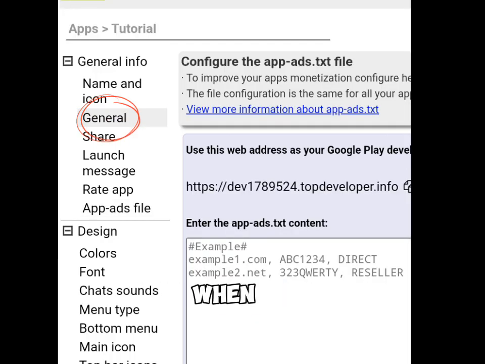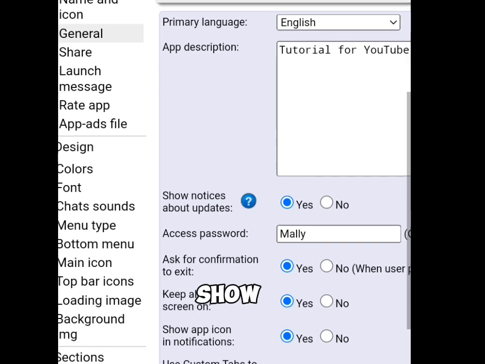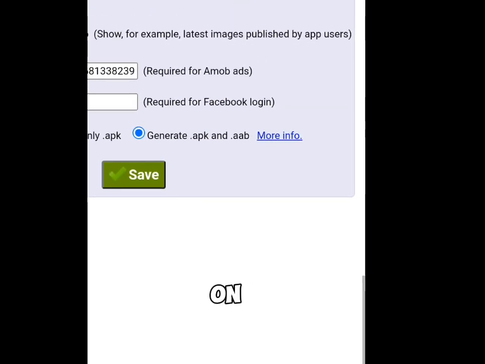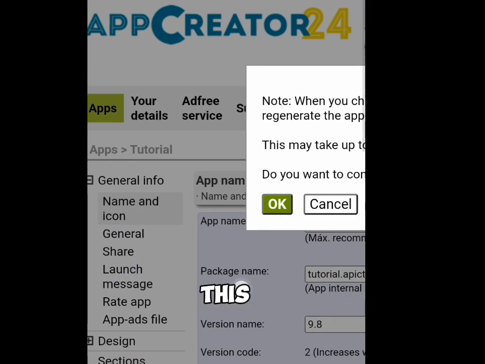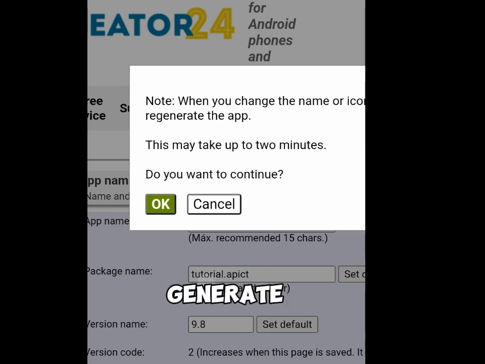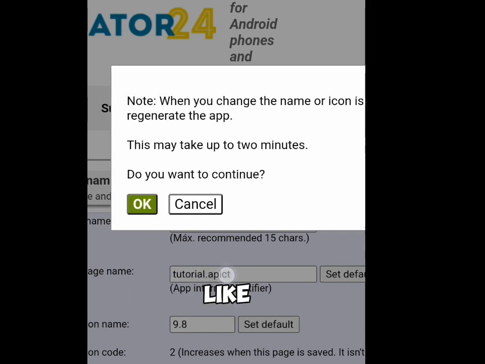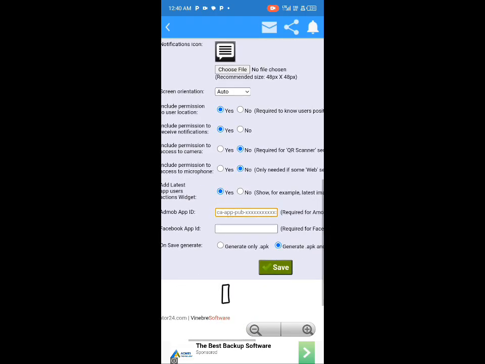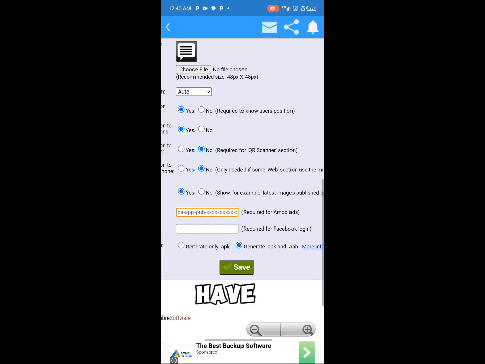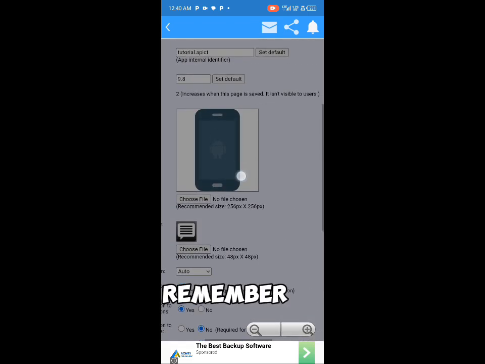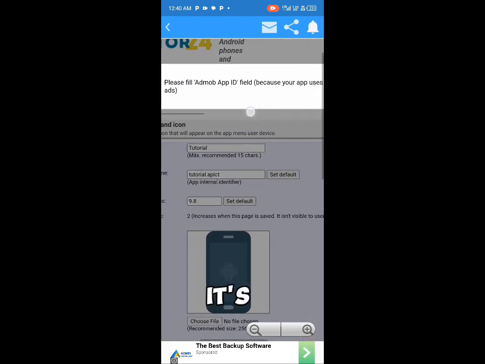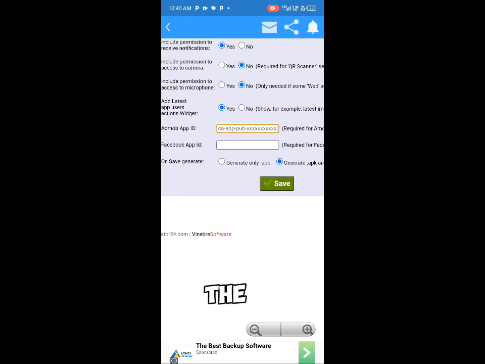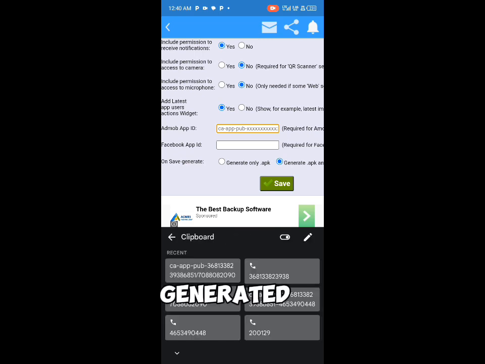If anyone can still remember, when I came to this General tab, I clicked on the show notification about update button as yes, and on the first time I clicked on save, whenever you save this, it means you automatically generate the app again, like you've already created a new update. And don't misquote me when I said if you click on save, that means you have already generated the app. Remember, I didn't say in all sections. It can only happen when you made changes to the name and icon and you click on the save button. That is when your app will be generated.